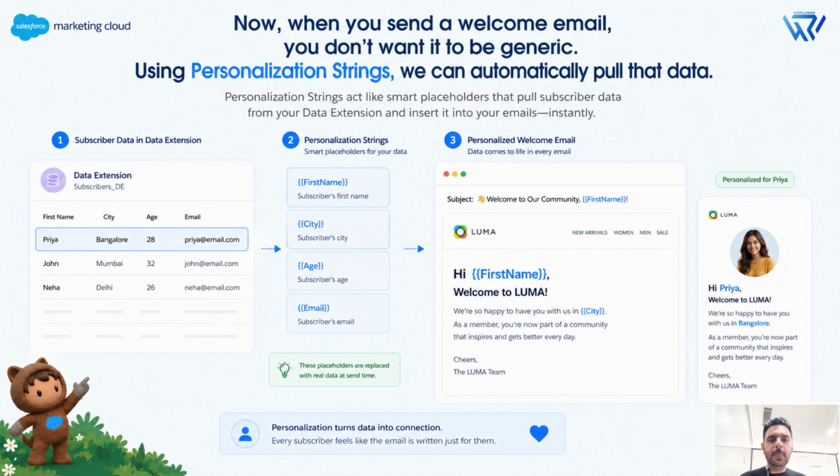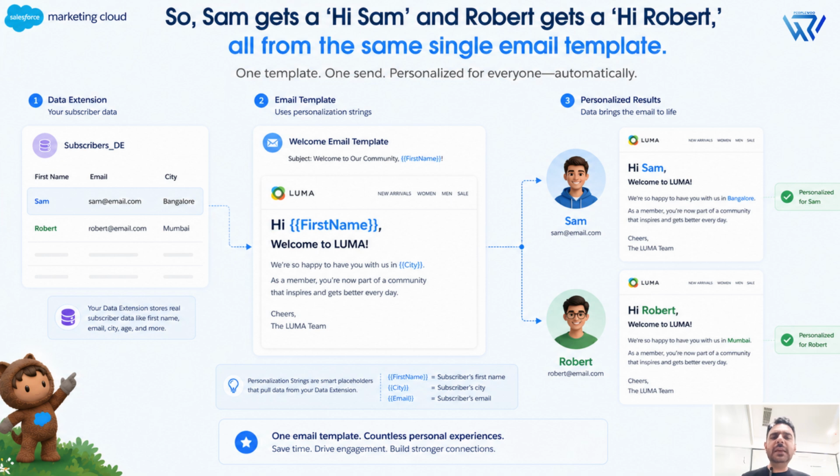Now we have a requirement that whenever a new sign up happens, we have to send them a welcome email. But that welcome email should be personalized in nature. For example, suppose my name is Sam. If Sam is making a sign up, then the welcome email sent to Sam should contain Sam's name: Hi Sam, welcome to our platform. If there is another person making a sign up, suppose Robert, then that email should reflect his name: Hi Robert, welcome to our platform.